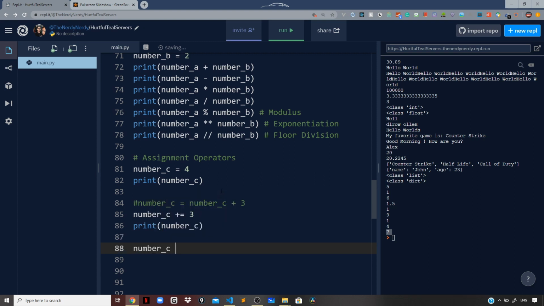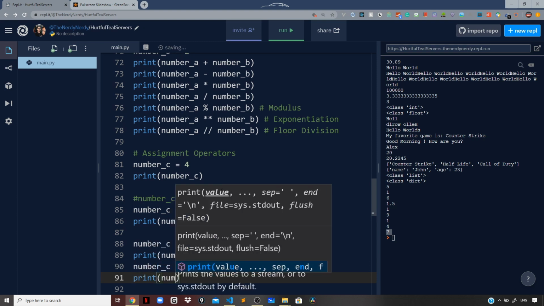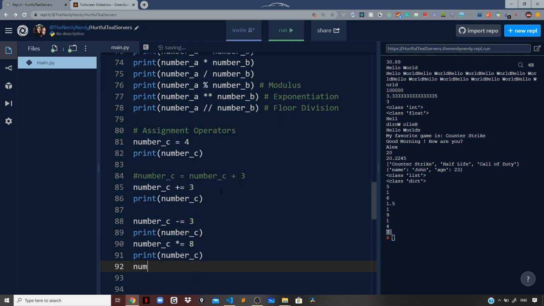So number_c minus equal 3, and I will print number_c, then number_c multiply equal 8, and print number_c, then number_c divide equal. So now you know how we can evaluate this. This is equivalent to number_c equal to number_c divided by 3, just like this.